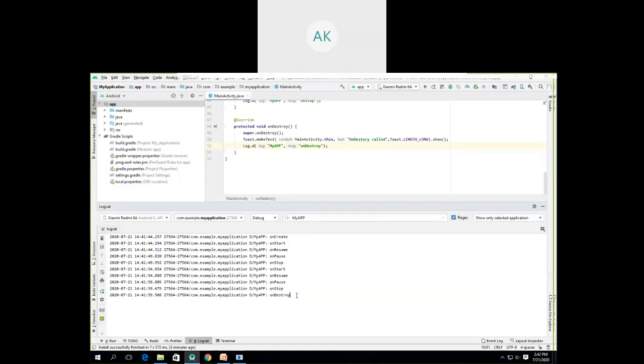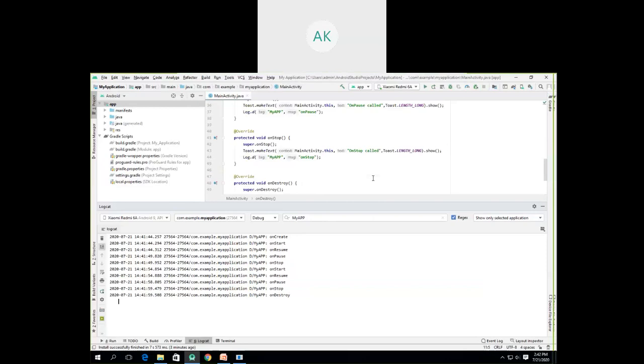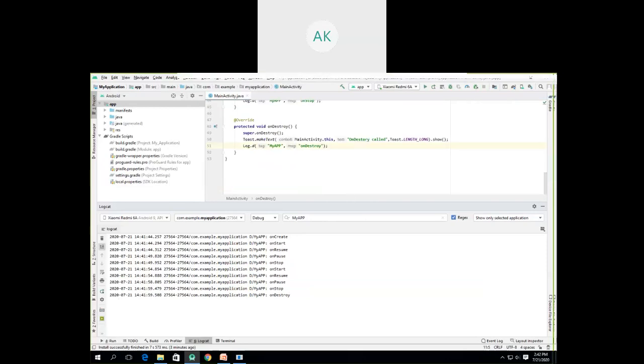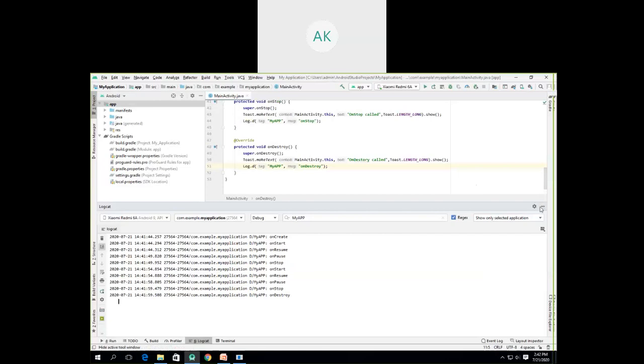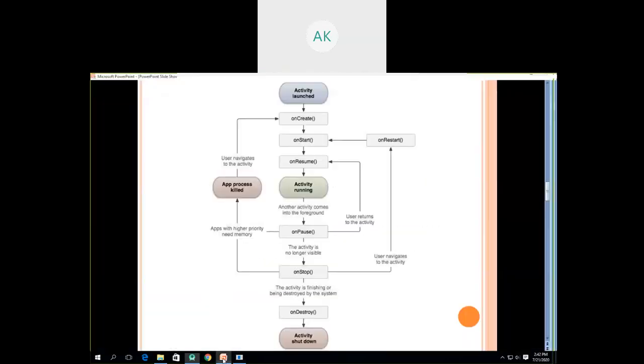So whenever an activity's onDestroy method gets called, your activity will no longer be visible, and it is also not inside memory. I think just 5 minutes were remaining. So this was the Android activity lifecycle.